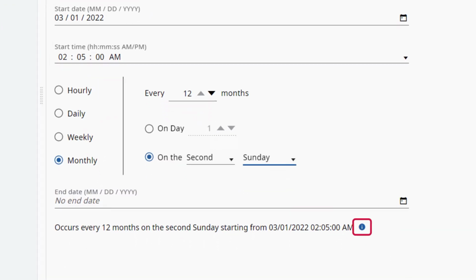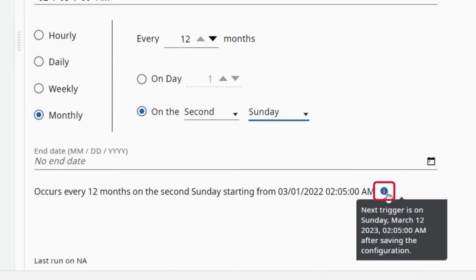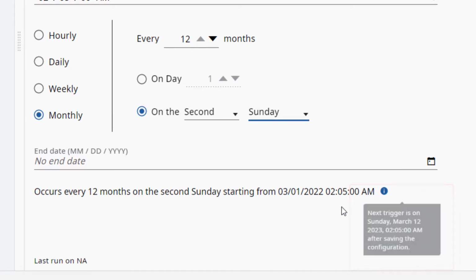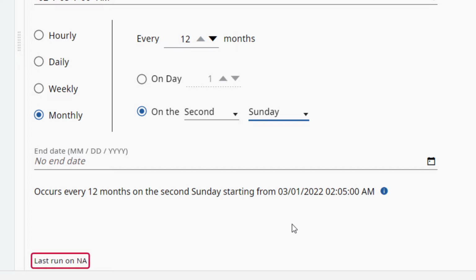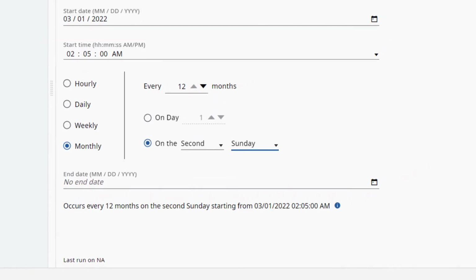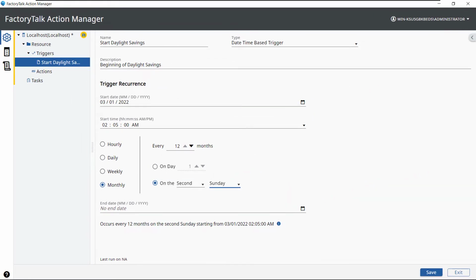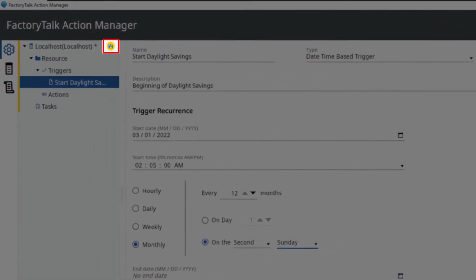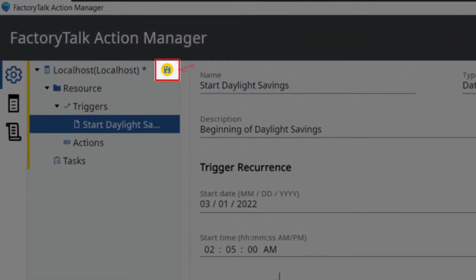Hover over the information icon at the end of the occurrence statement to see the next trigger occurrence. Information is also displayed for when the trigger was last run. Note that the last run status is displayed for each individual trigger, action, and task. Click Save to save this trigger to the project. Please note that the project can also be saved by clicking on the yellow file icon.